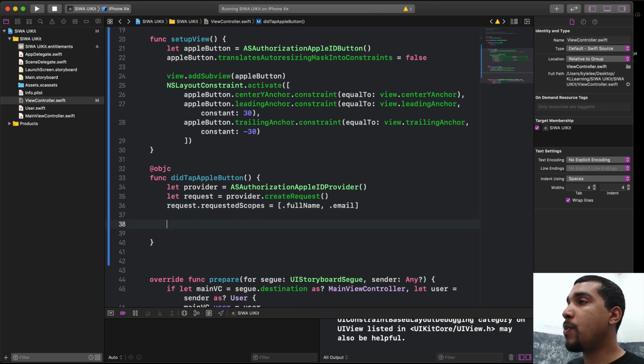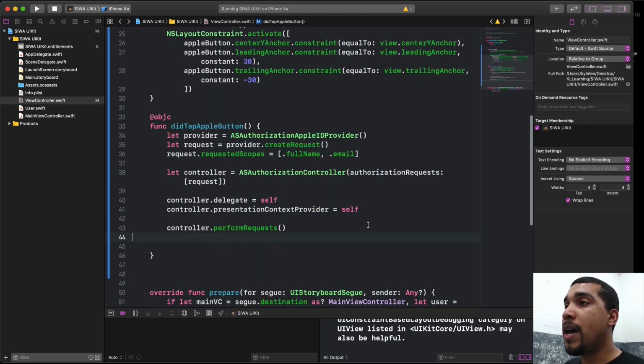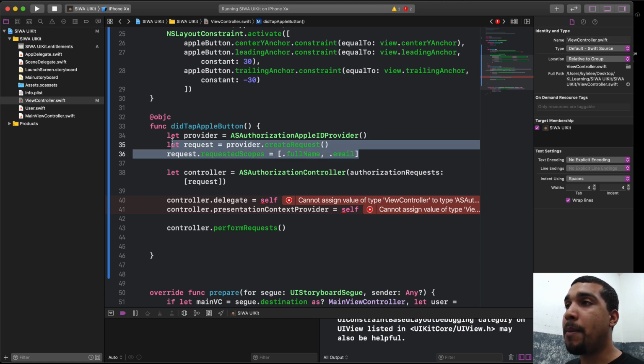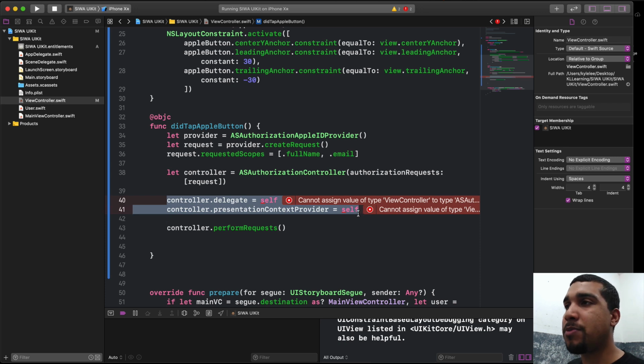All right, from here, what we actually need to do is create what's called an authorization controller. The authorization controller is going to be taking in the request that we created up here with our provider, and it's going to be processing that. So this is going to be the actual thing that pops up on the screen. That's what the controller is. Now, as you can see, we're currently getting some errors because we have two delegates essentially. We have the actual delegate, which we're setting equal to self, and this view controller isn't currently conforming to this delegate. And then we have another one called presentation context provider. We're going to get to that in a bit.